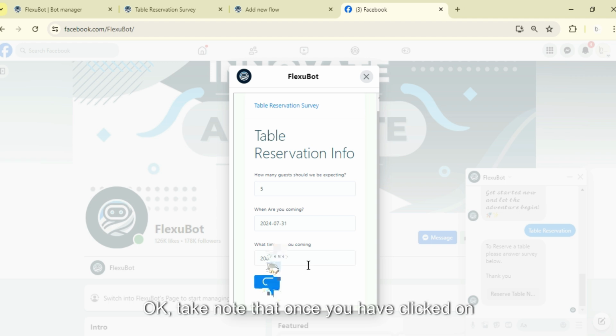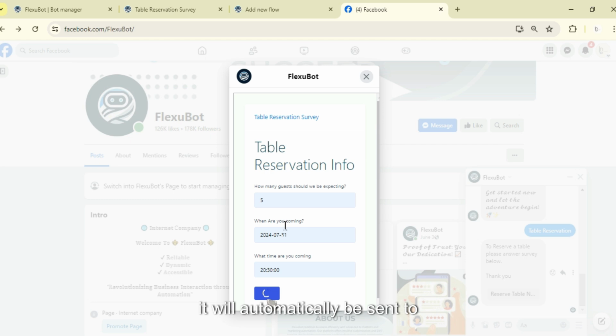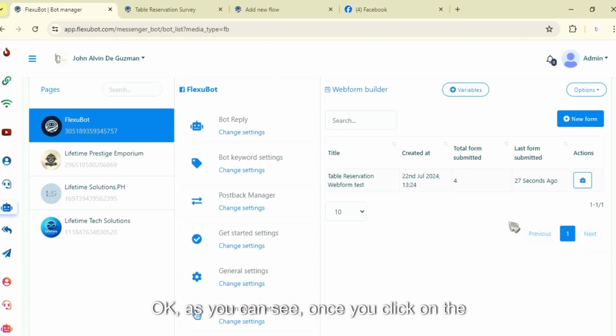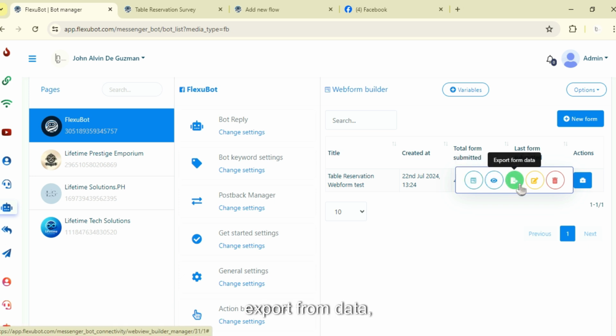Okay, take note that once you have clicked on the submit button, it will automatically be sent to your dashboard in your web form builder manager. So click on X. Okay, since we haven't set a reply template, it shall not message us once we have submitted. So let us go back to our web form builder. Click on change settings, and as you can see, once you click on the action button, you'll be given the option to view form, report, export form data, edit form or delete.